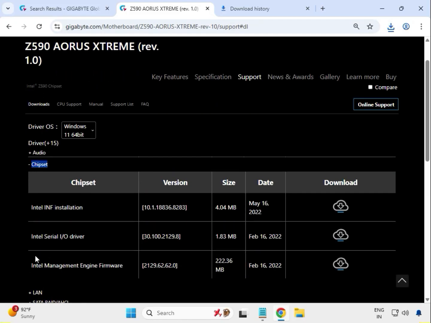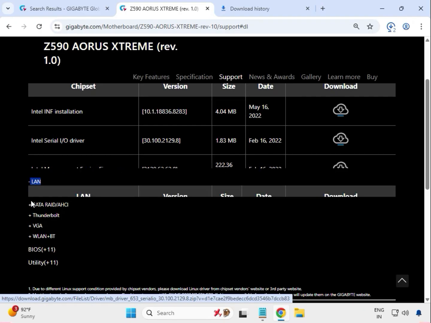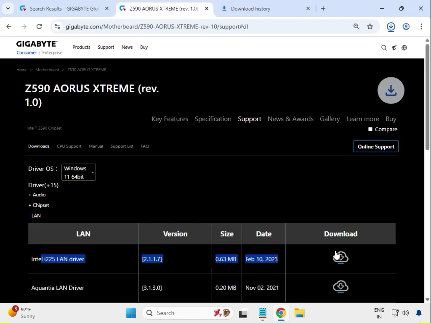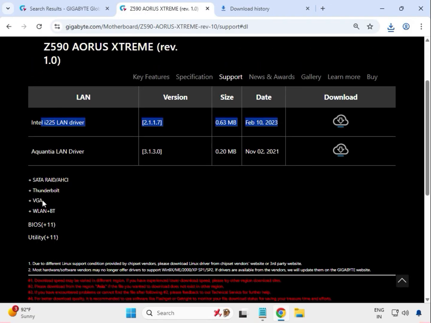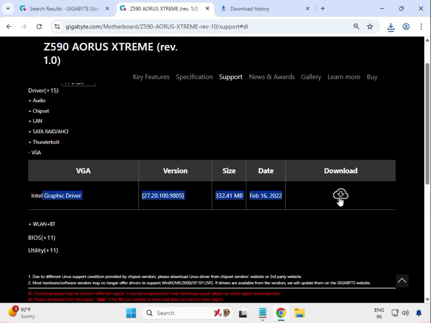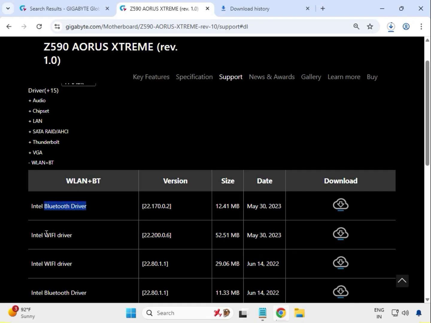Then chipset, INF installer, and serial driver are both required for this chipset system. Click to download, and this is the download. LAN driver, Intel LAN driver, and click to download. VGA, Intel graphics, you can see, click to download. WLAN and Bluetooth driver and Wi-Fi driver, download.